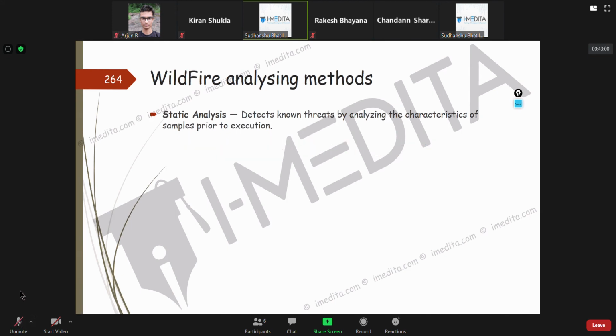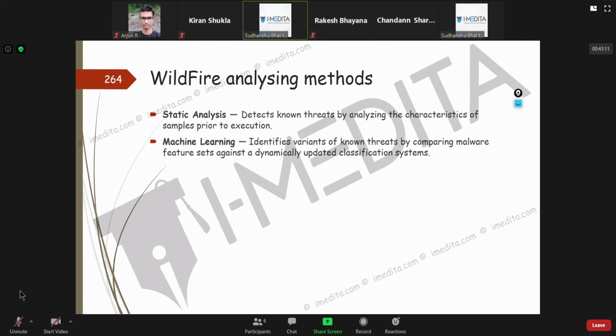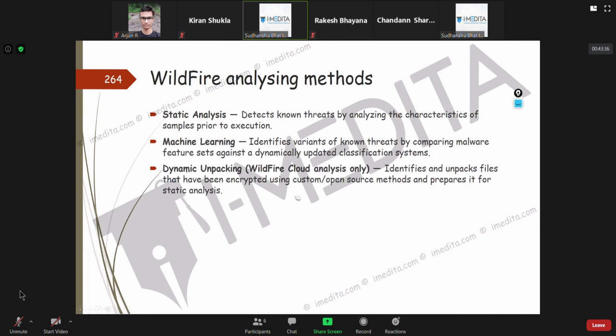Like I told you, in static analysis they detect known threats by analyzing characteristics of samples prior to execution. And then there is machine learning, in which they identify variants of known threats by comparing malware feature sets against a dynamically updated classification system. You can think of it as doing statistical analysis, like commonly this type of file has this type of code. Those kinds of things.